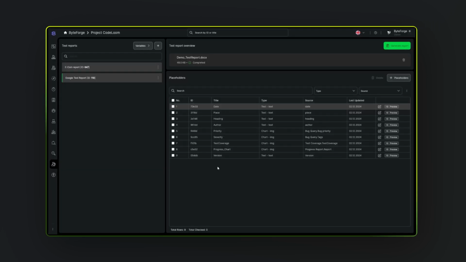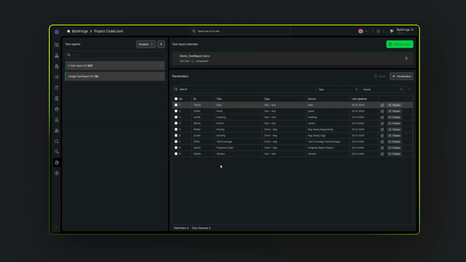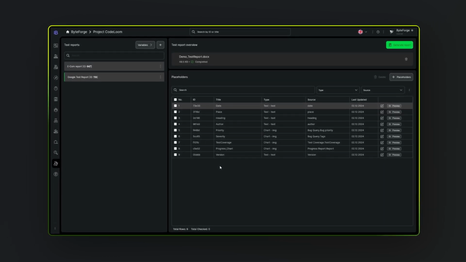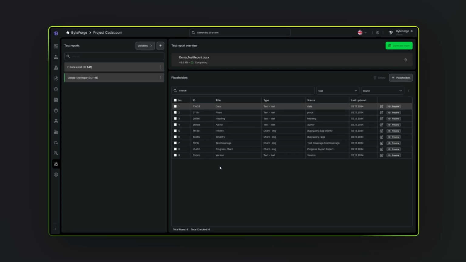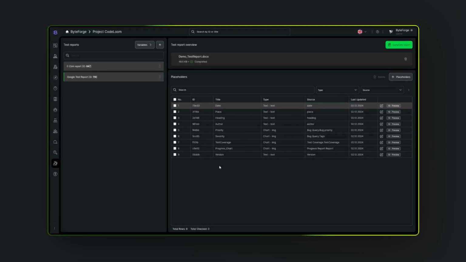For each sprint or hotfix release, you can create a template and generate the corresponding report during the release, streamlining the process for consistent documentation.